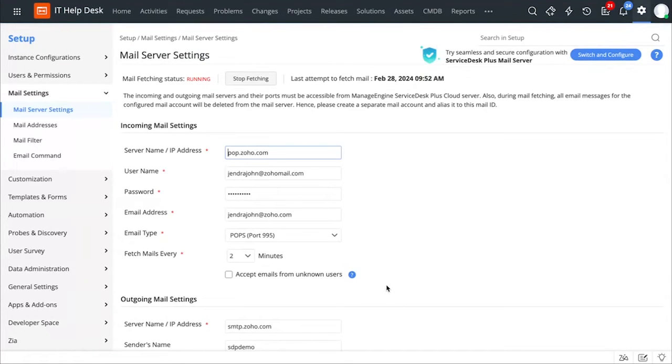In fact, it provides an additional layer of security. This is because your email server is accessible only inside ServiceDesk Plus, and this enables a faster conversion of your incoming emails into tickets. Now, I will show you how you can enable native mail server settings.